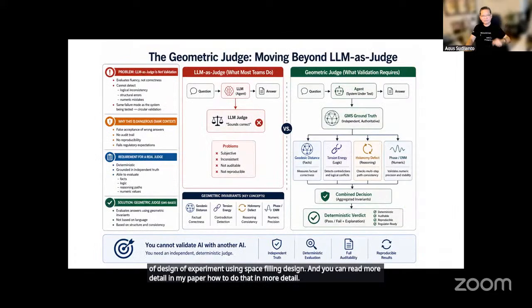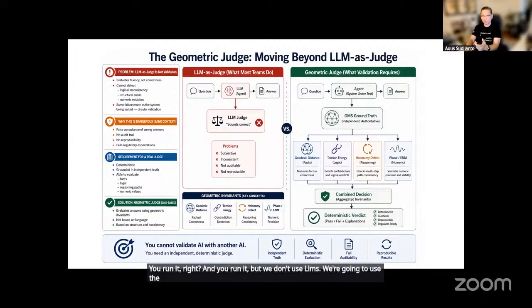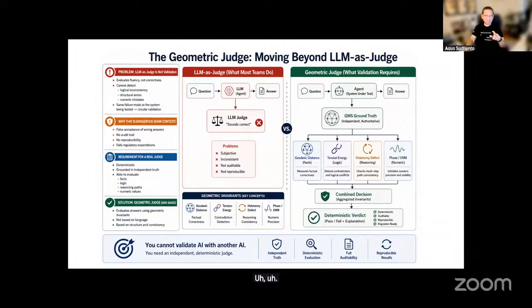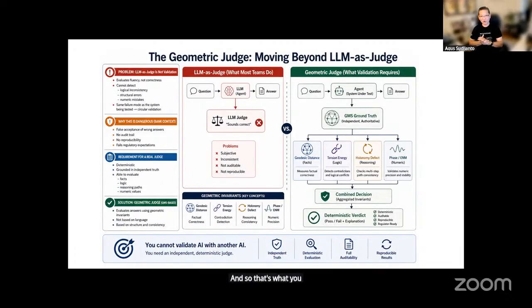Then you run it, right? But we don't use LLM-as-judge. We're going to use the geometric store as the ground truth, because an LLM judge is subjective, inconsistent, and not reproducible. An LLM is evaluating fluency, not correctness. That's the difference, right? Fluency is language that sounds correct, whereas your system with a knowledge graph gives you absolute ground truth. So that's what you want to do: compare against your knowledge graph.